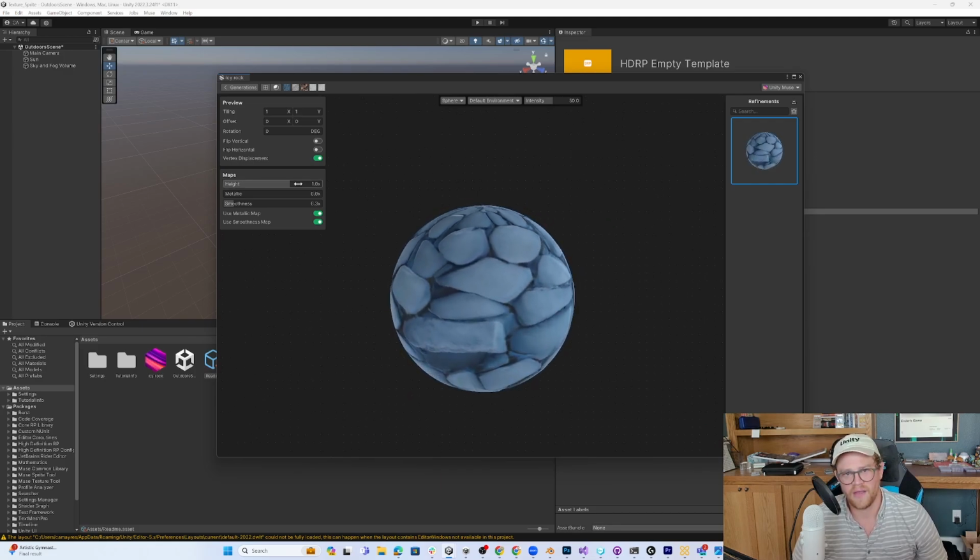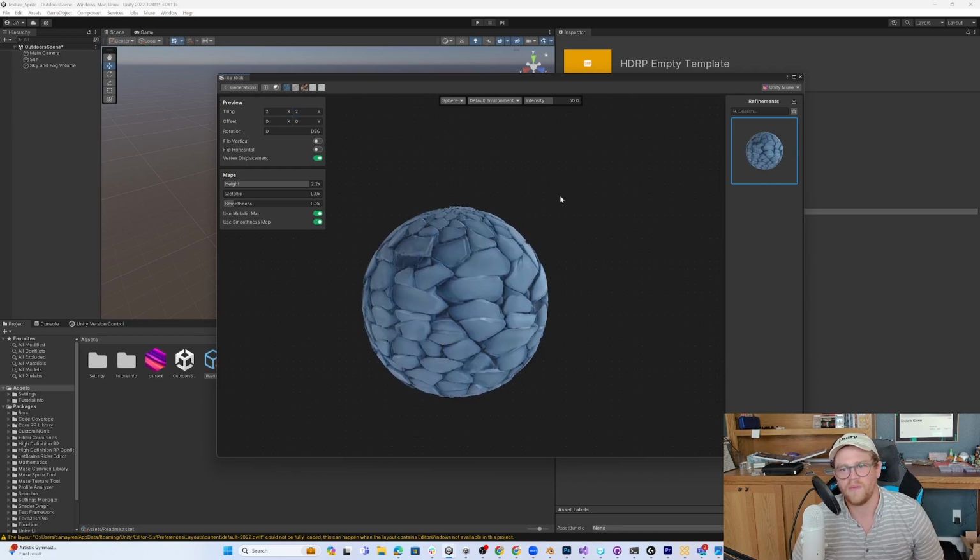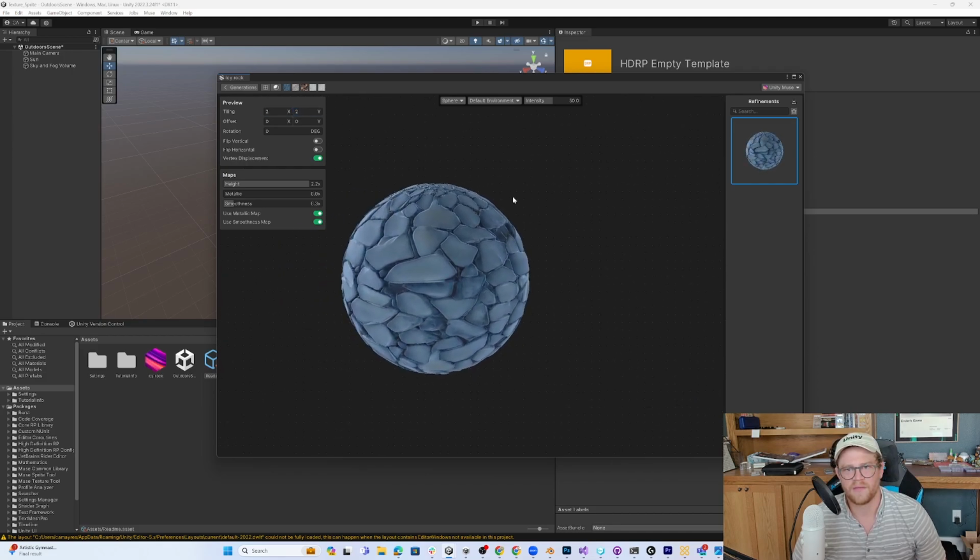I don't feel like the height is nearly what I want it to be, so I'm going to pull that up a little bit more. And I feel like that's working pretty well. So if we tiled this by 2, what would that look like? That looks pretty good.